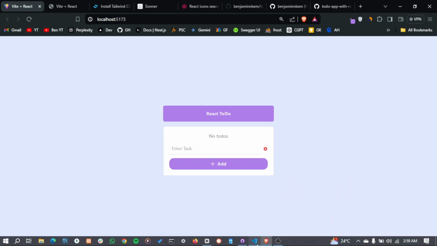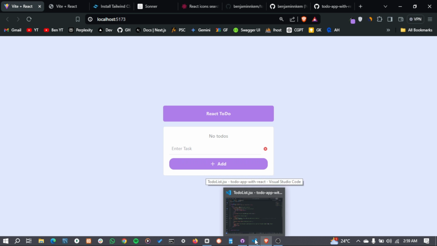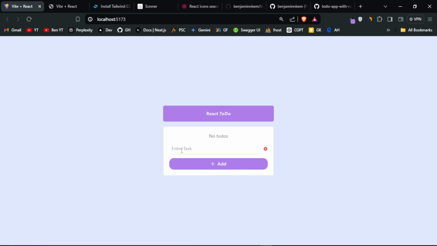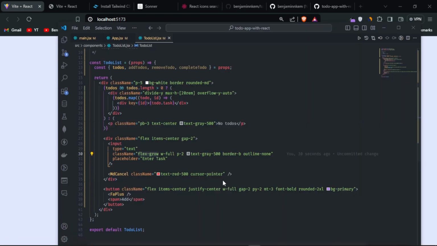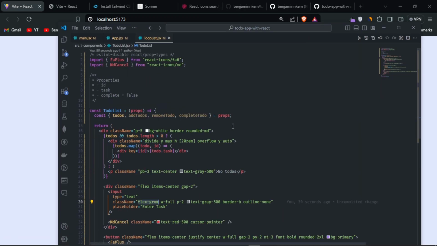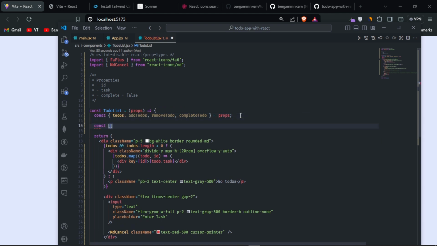So now that we have it, there's no way for us to track the value of the input. So what we're going to do is first of all create a state for that. So I'm just going to say const taskInput, setTaskInput, and set it to an empty string.